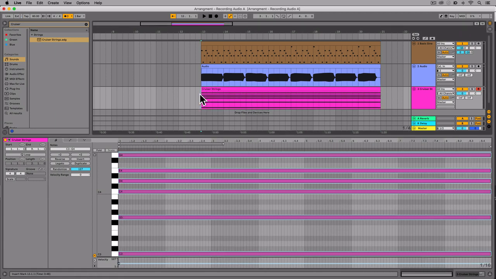Great, so we've now recorded in an audio part and a MIDI part. So basic recording into the arrangement view is as simple as that. In the following videos, I'm going to show you some other ways you can record into the arrangement view.